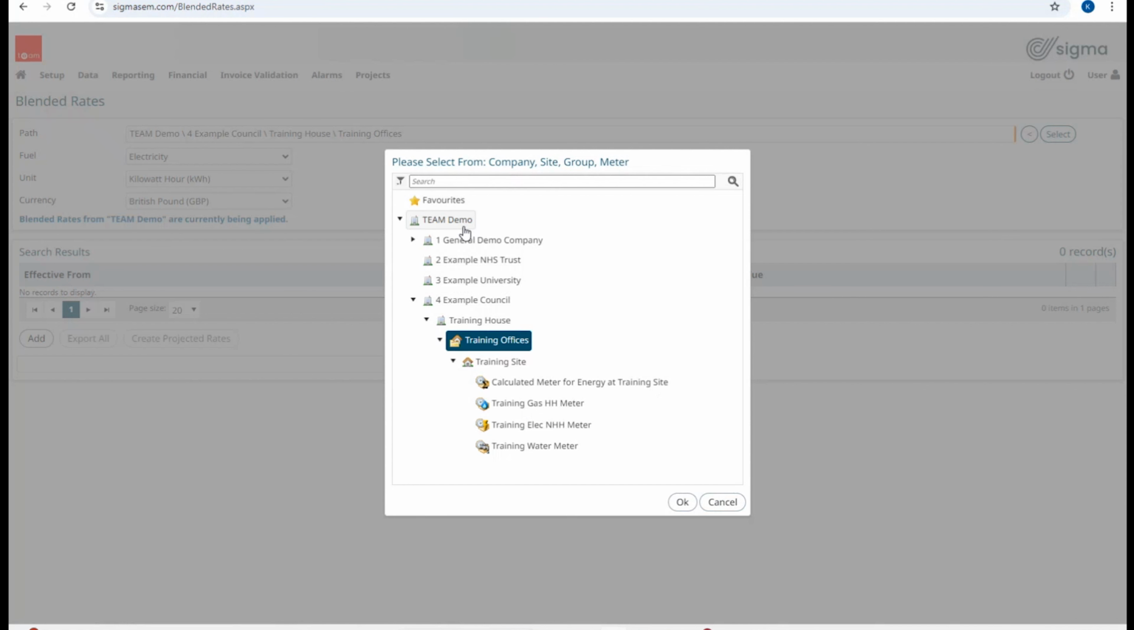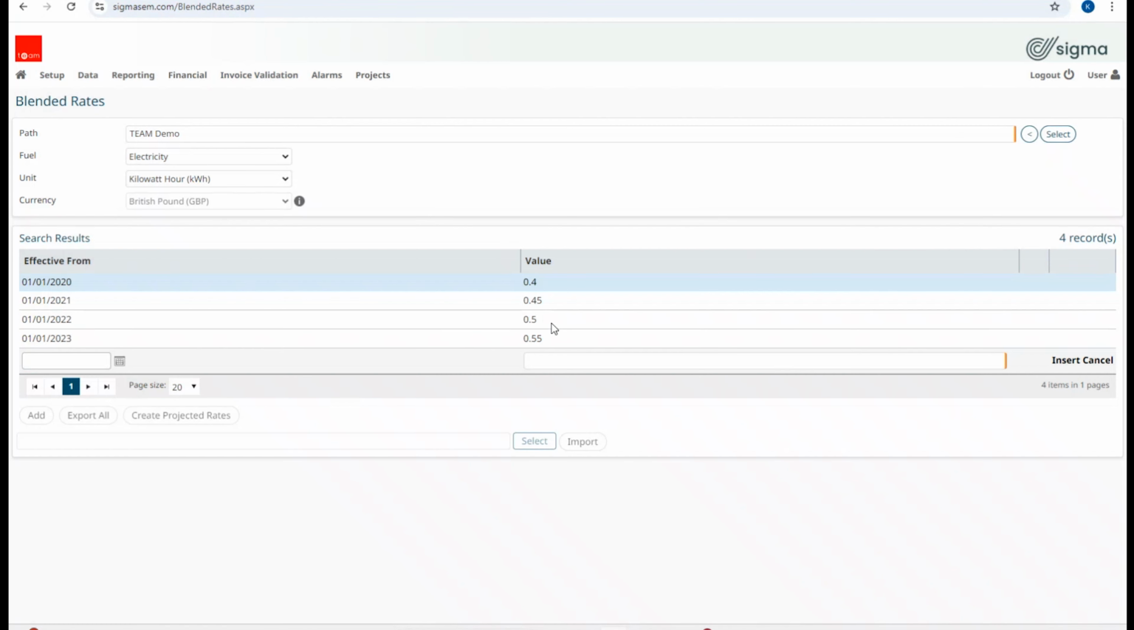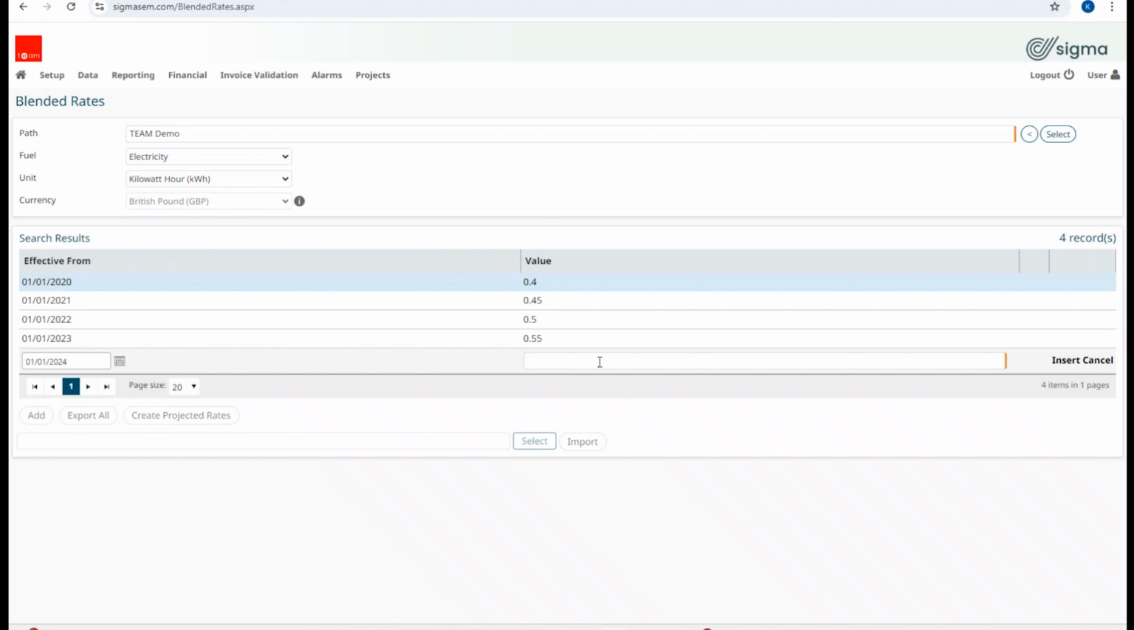Let me select the company again, and I'll show you here. So the last one that we have here is the 1st of the 1st, 23. So if there's been an increase, I can click add, choose my date, stick with the January the 1st, and then put in the new rate and insert.